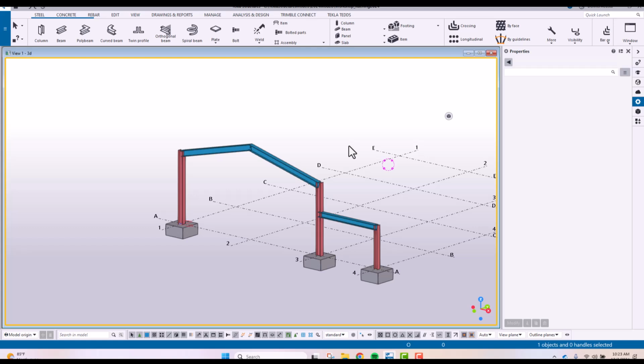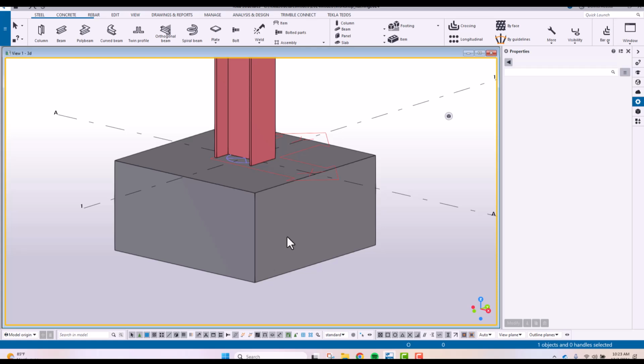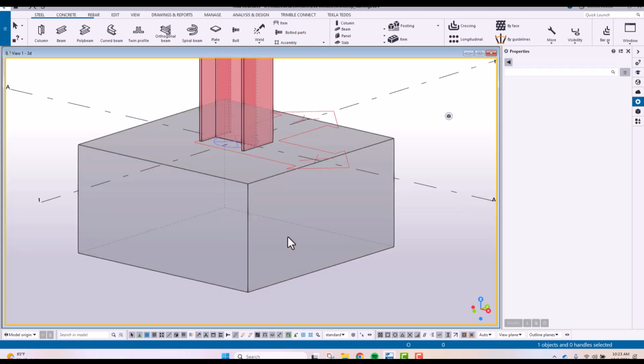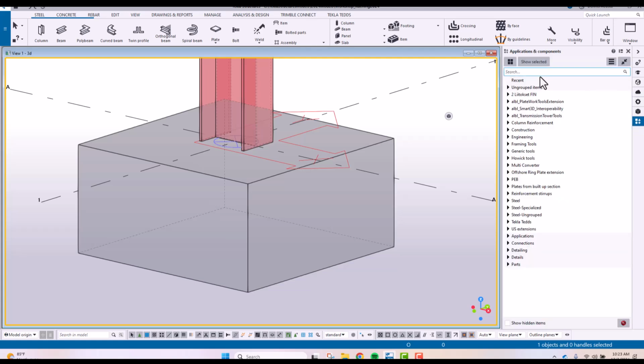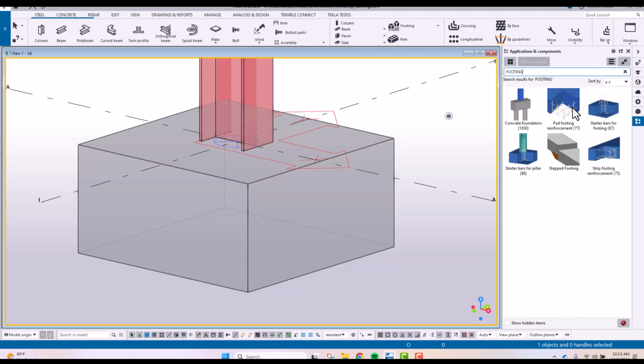At the moment, we will do the connection and details. Let's start with the concrete. So Control 2. Kindly type here footings. Footings. Or number 77.